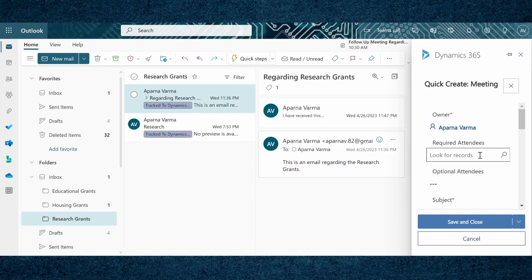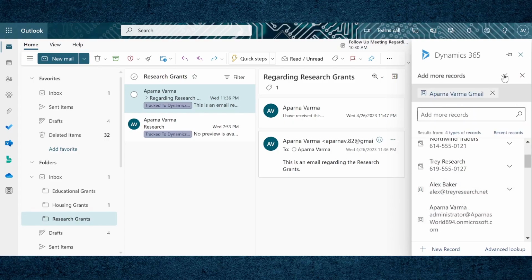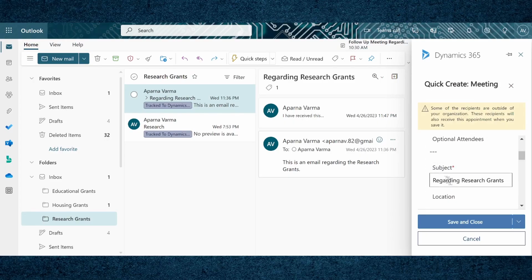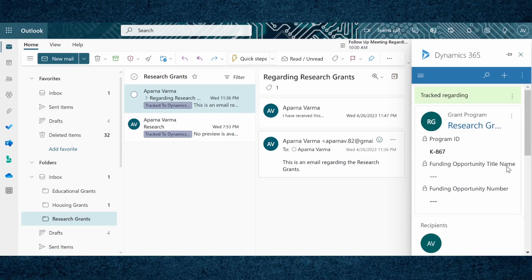this meeting. So the required attendees, I'm just going to add Aparna Verma Gmail. My subject is already showing regarding research grants, so I'll just update it. Follow up meeting regarding research grants. I'm going to set the time as 10 o'clock a.m. Save. So I have created an activity called meeting in my Outlook regarding research grant with this particular contact.